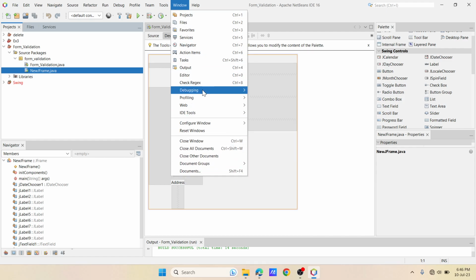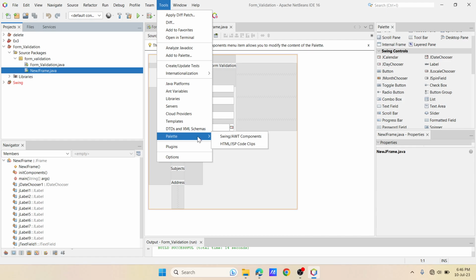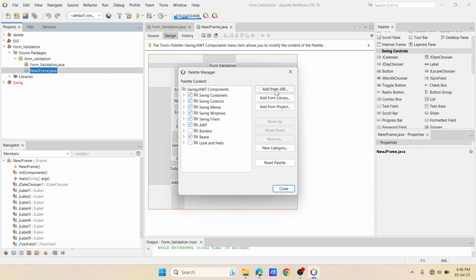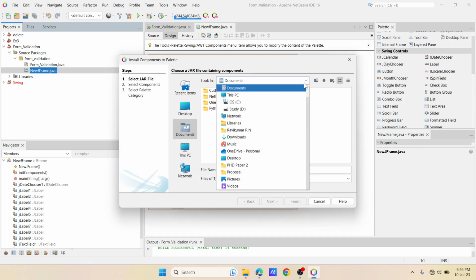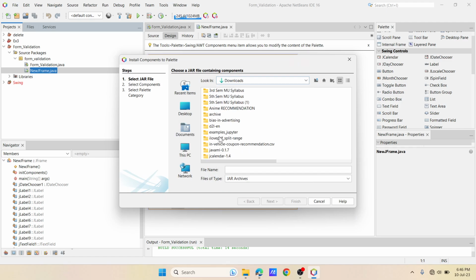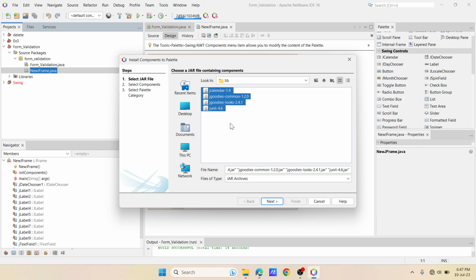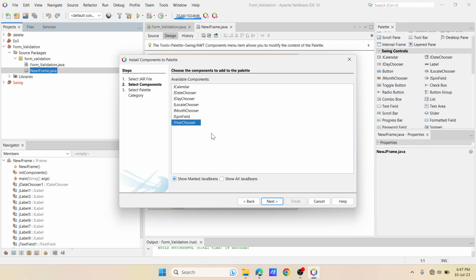What is the option over here? Just go to this. Yeah, sorry. Go to Tools, and then go to Palette, and then you have to select this option, Swing/AWT Components, and then you have to use this one, Add from JAR. You have to click this and locate your downloads folder, and then open your jcalendar folder as well. Once you do this, just get into the libraries, and you have to press Control A to select all the libraries. Next, and again Control A here to select all these components.